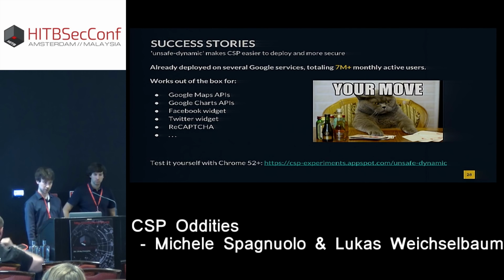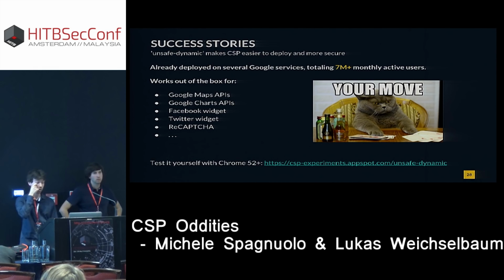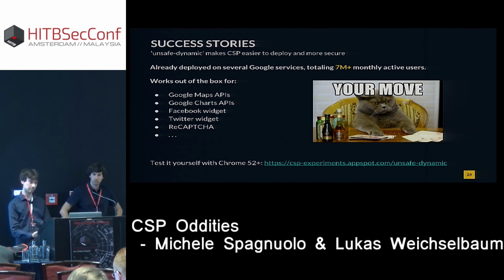You can test it yourself if you have Chrome 52, so Chrome beta or Canary, or if you have an earlier one, but not too old, you could also enable a flag, which is web platform experimental features. You can go to the site CSP Experiments. We have a testbed there, so you can test that Unsafe Dynamic actually works out of the box with a lot of widgets and will make deploying CSP much easier.